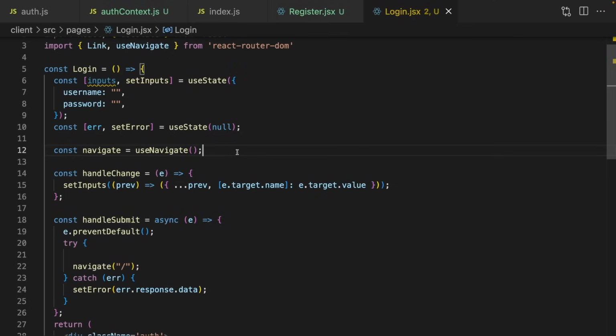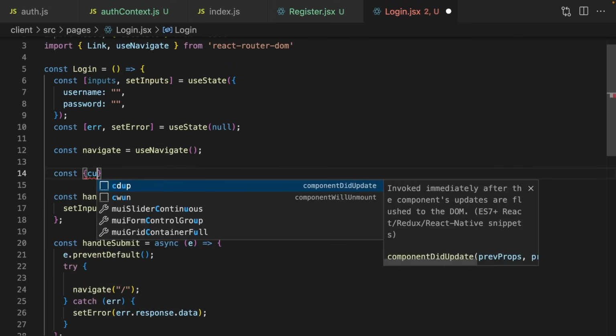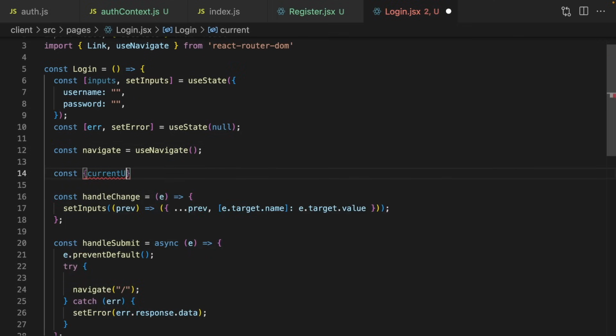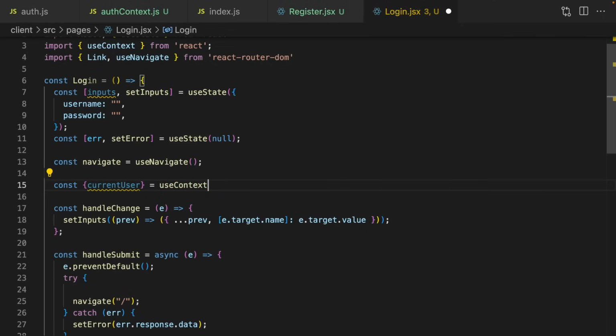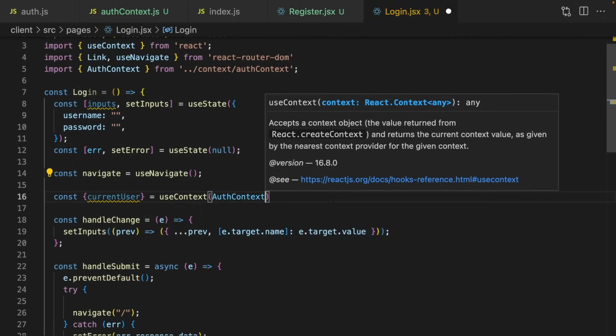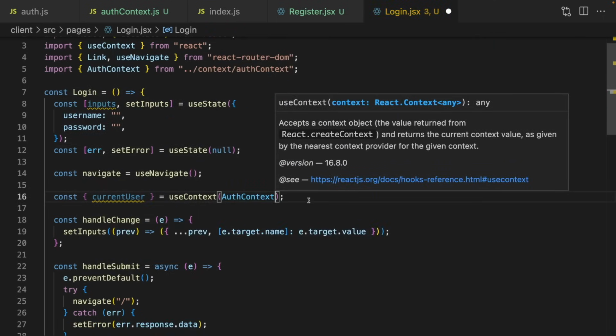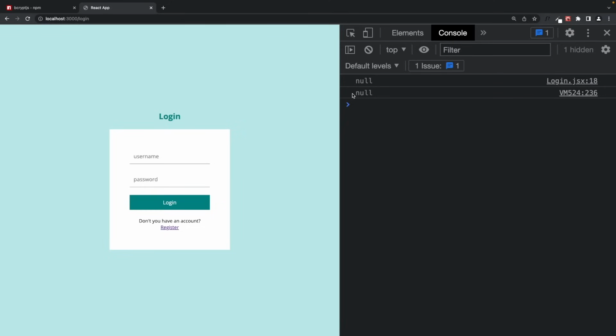I will come here and say const. Let's try to get our current user. I will say useContext and our auth context. Let's see, console log, current user. And as you can see, it's null.